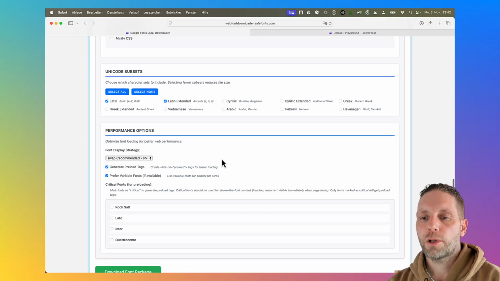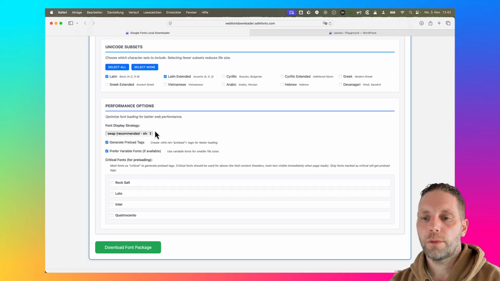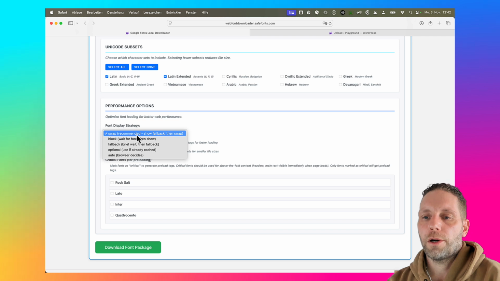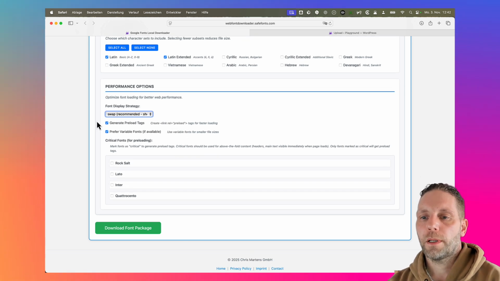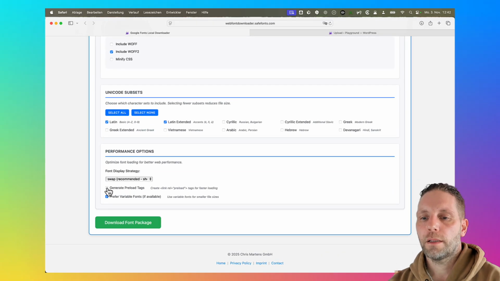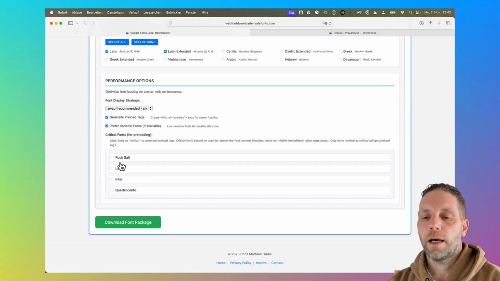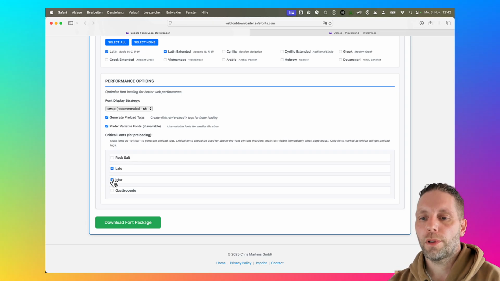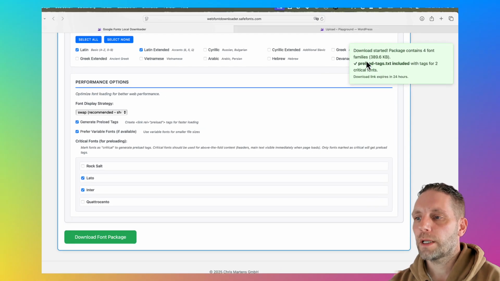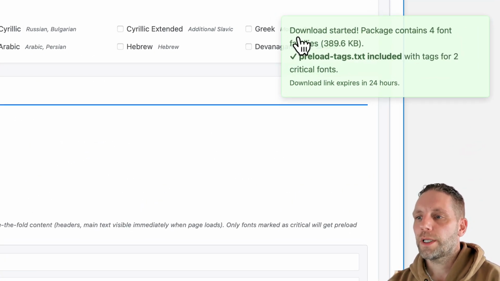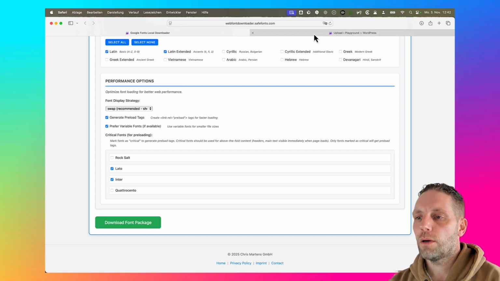We have some more performance options here, like swap, which is recommended, but other options are here as well. I leave it as swap, and I can just generate preload tags. If I deactivate this, then let's activate it again. I can just select my preloaded fonts. As said, Lato will be used for headings and Inter for the body fonts. So the rest can be unchecked. I just download the font package and you have a success message, download started, and then we can just go back to our site.